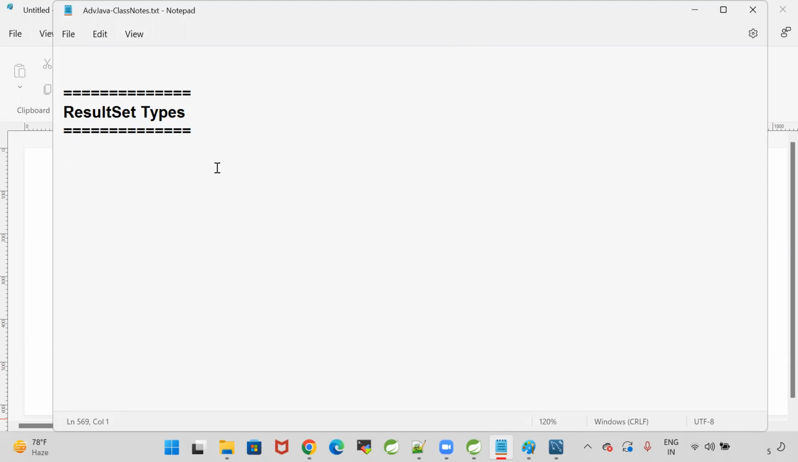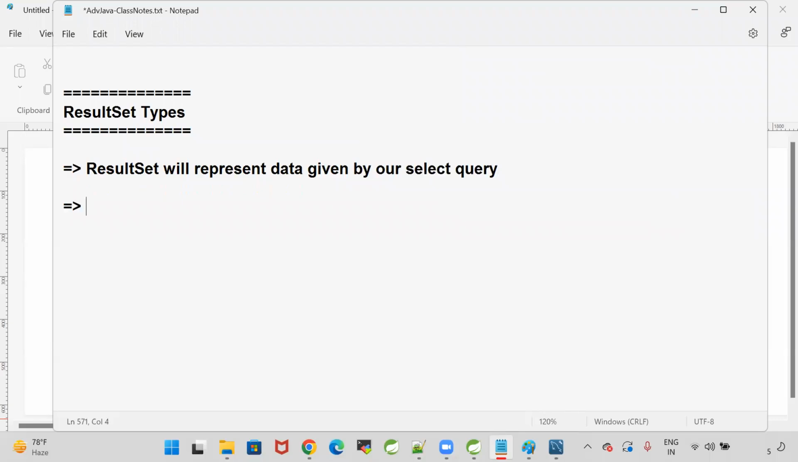Now result set will represent data given by our select query. Result set will maintain a cursor to point to the data, to point to the rows. Initially, where will the cursor be available? Before the first record.